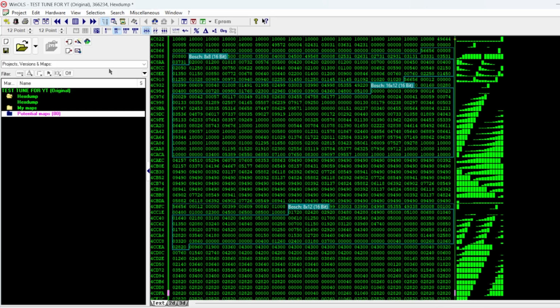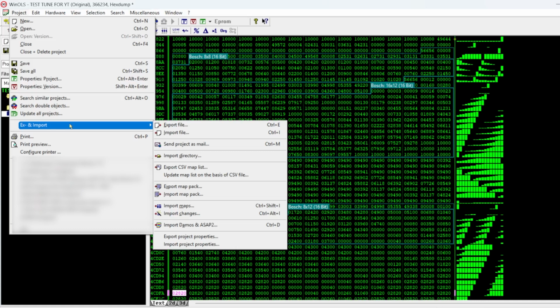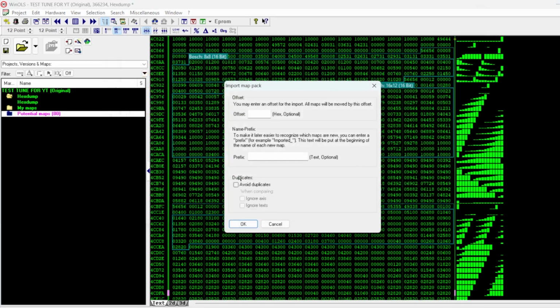What we're going to do is we're actually going to import one of my map packs that I made specifically for this. It's the same one that I use on my tune files. So to import anything, you can import map packs, which are KP files. You can import maps from different tunes that you have within your folders, I guess is the best way to say it. So all these that you can't see down here, all those have maps on them. But if you want to import a map pack, we're going to import a map pack. We're going to go to the exact same folder that I made, video KP. That's a KP file. Open that up.